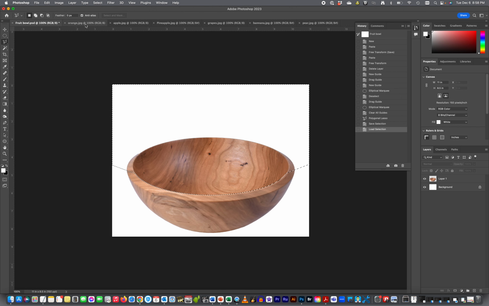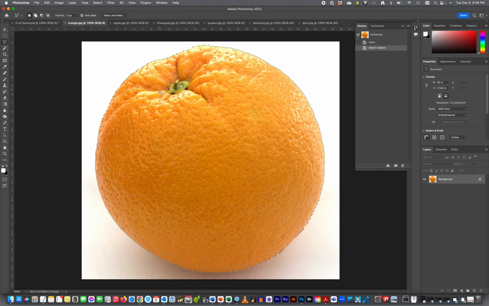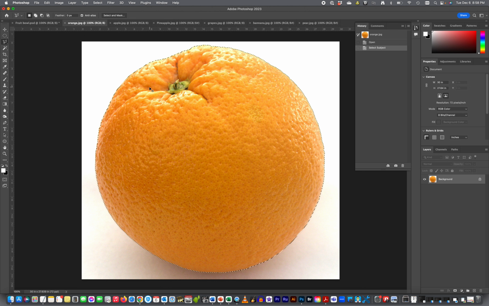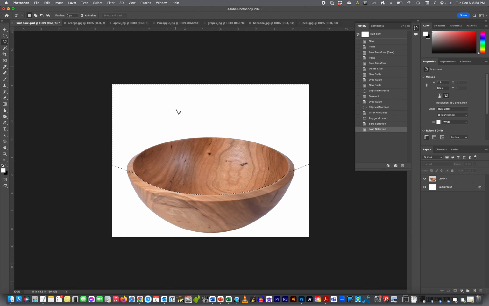So the first thing I'm going to do is go over to my first piece of fruit. Now don't forget, I did select and I did subject, and now I have my orange. So I'm going to hit copy, Command C. Then I'm going back to my fruit bowl, and make sure you're on the right layer over here to the right. So I'm going to click on layer 1.